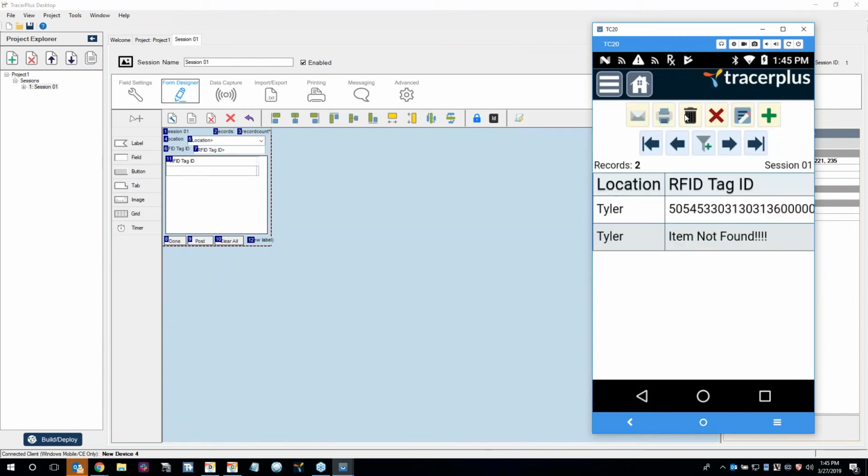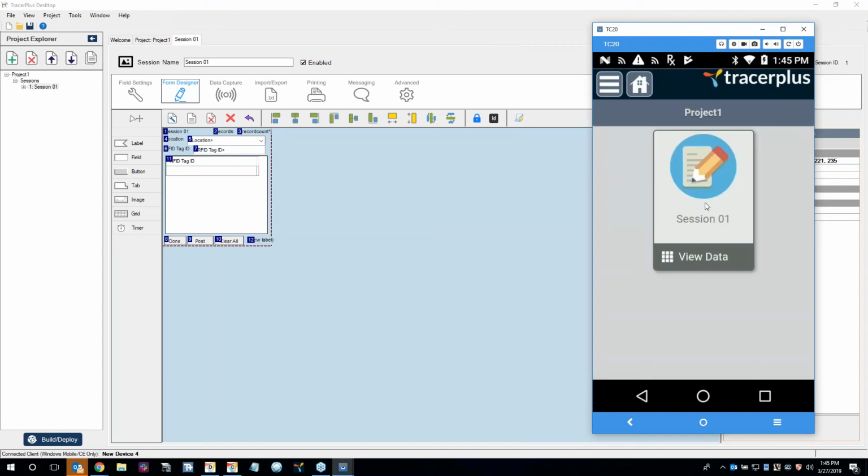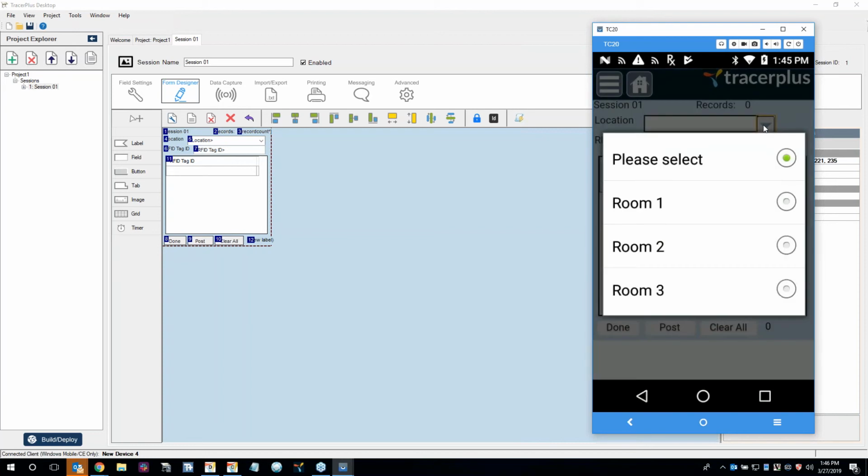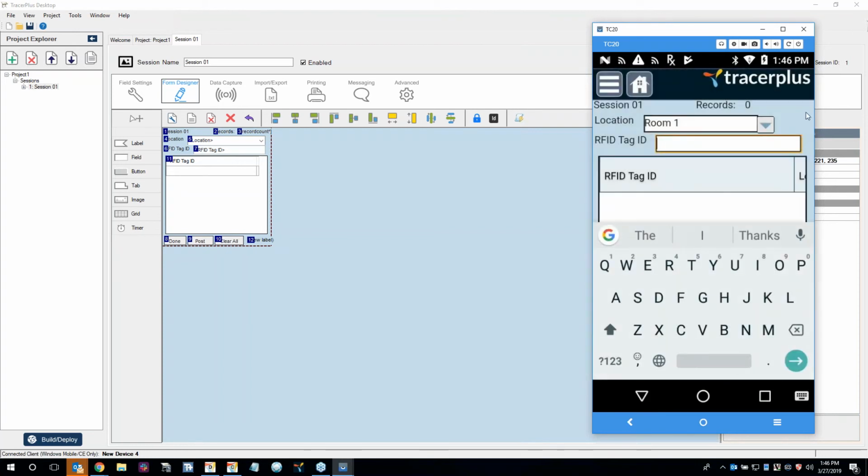I'm going to clear out some of these records real quick. And here is our actual project. There are all the fields we put on it. So let's step through this real quick. If you'll remember, I set this up to be a drop-down with some locations in it. And here are our locations, the room 1, 2, 3. I'll just select one of them.